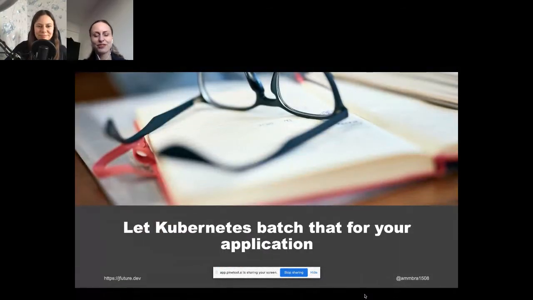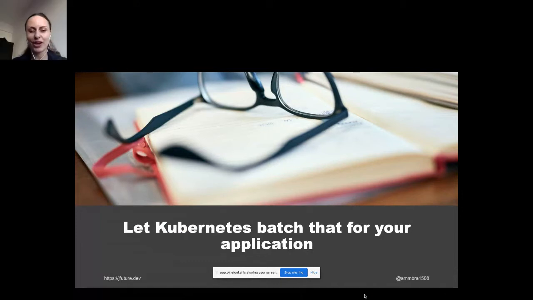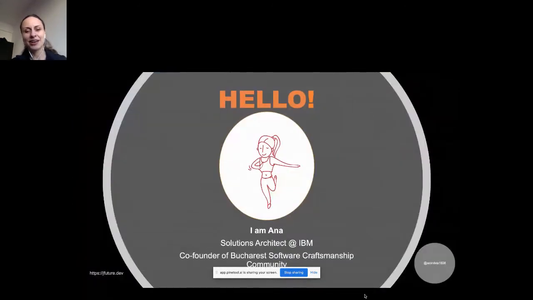Okay, so first of all, thank you for having me here at JFuture. We're going to talk about how to let Kubernetes batch that for your Java application, because we're at a Java conference. You should know about myself that I started and I'm still Java at core, but I also enjoy untangling the mysteries of Kubernetes, and I certified the second passion I have with OpenShift and Linux certifications. I'm sharing some of my experiences in Romanian with the local community here in Romania, the Bucharest Software Craftsmanship Community, which I co-founded together with Victor Rente.